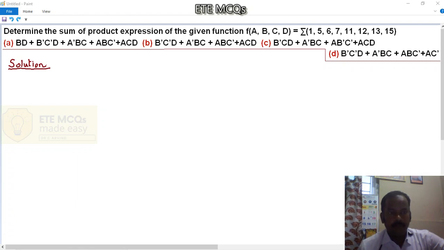Now let us solve an NPTEL problem which is given as: determine the sum of products expression of the given function f of a, b, c, d is equal to summation 1, 5, 6, 7, 11, 12, 13 and 15, and we are given four options.